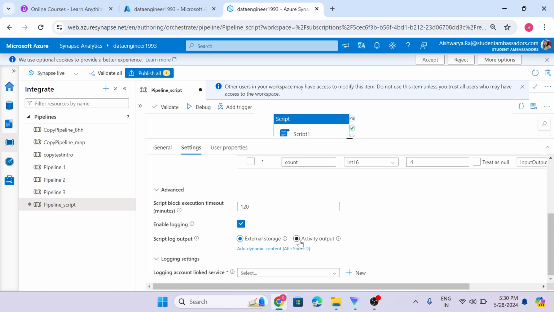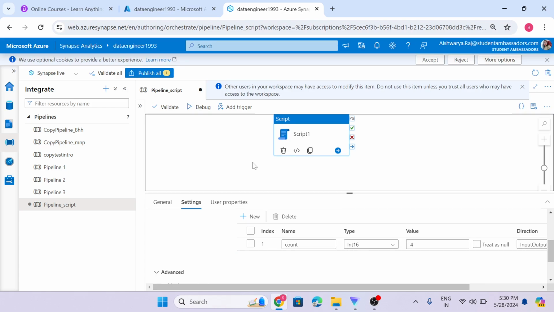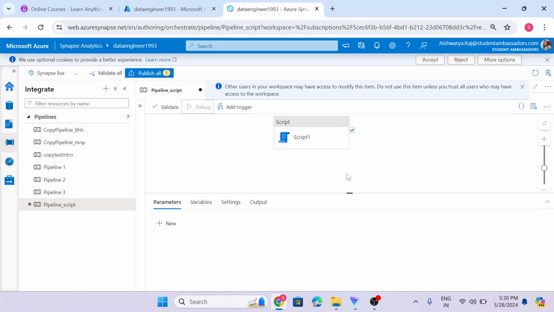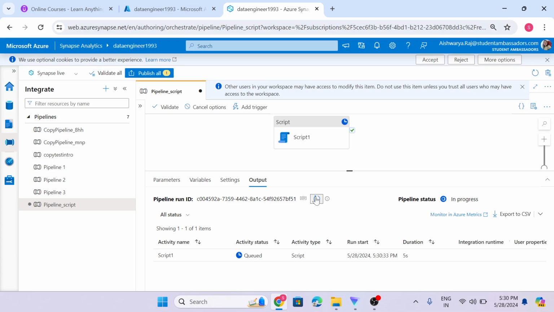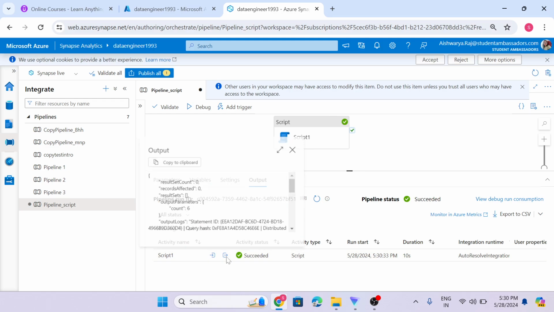Now let's start with activity output. Then we will see the external storage. First start with this because this is the simple one. Okay, now let's run this. It is running. Now I am trying to capture the log in activity output. Okay, so the activity completed, click on activity output.